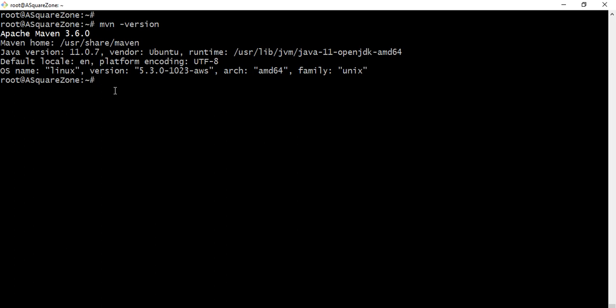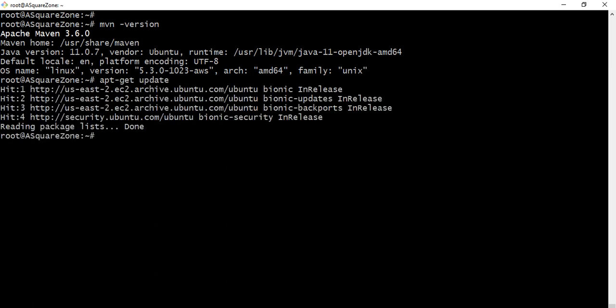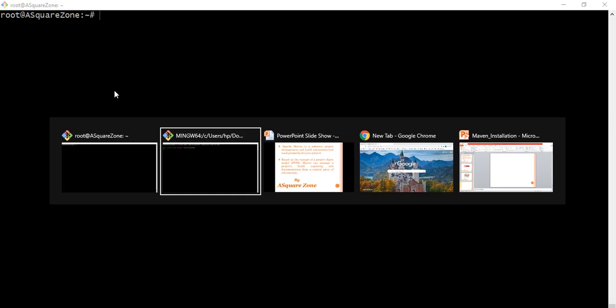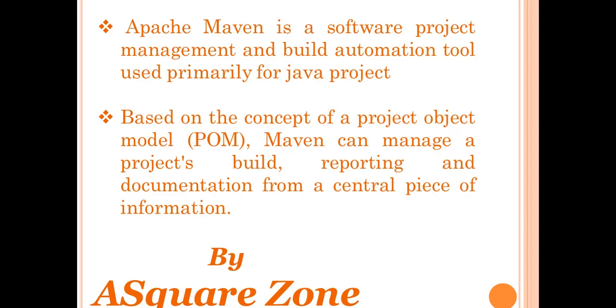Within the same server we can install Java and Maven, and only two commands were used to install Java and Maven. We can update packages again, but even without updating we already got Apache Maven here. So it is easy to install Maven on Ubuntu server. So this is today's session, guys.